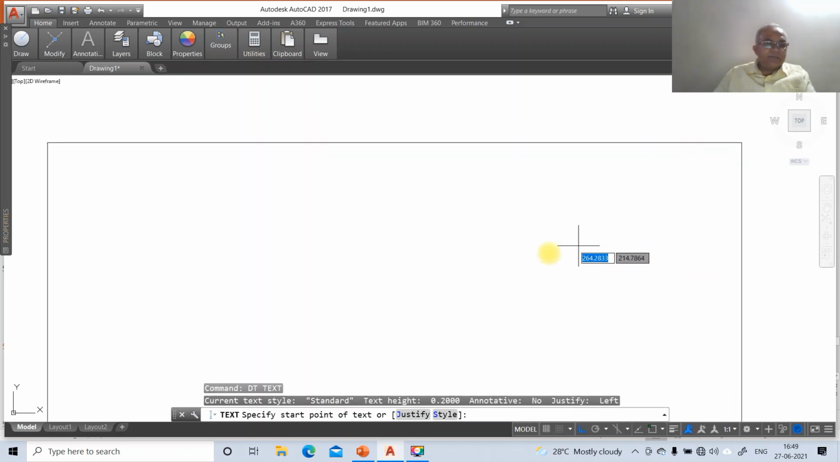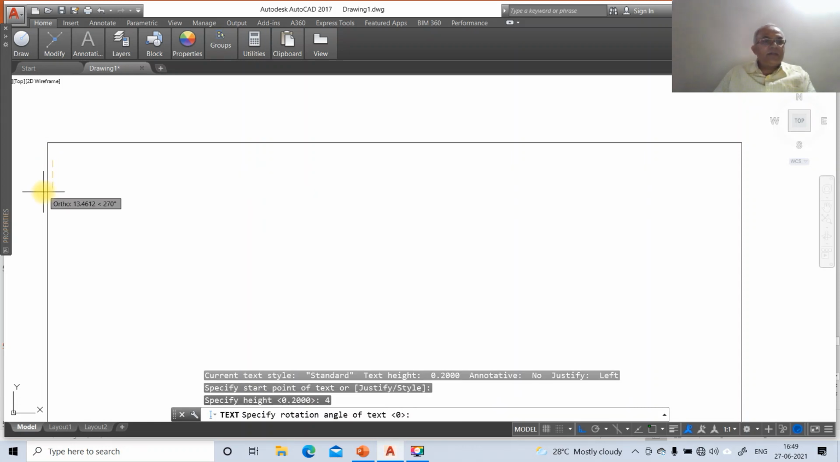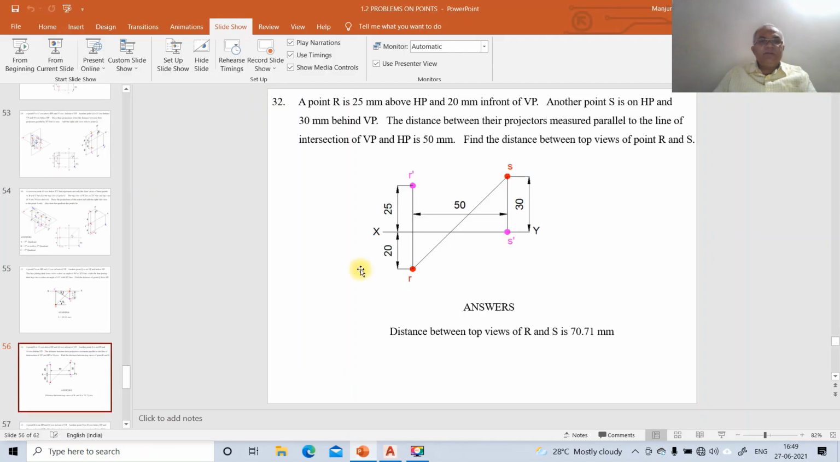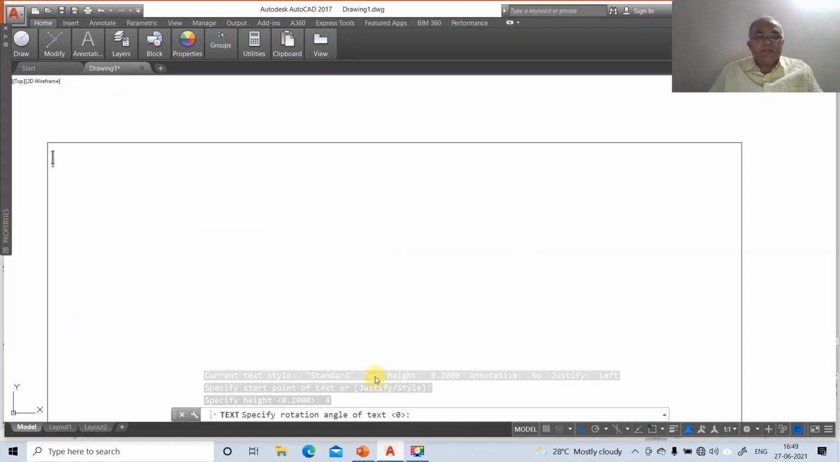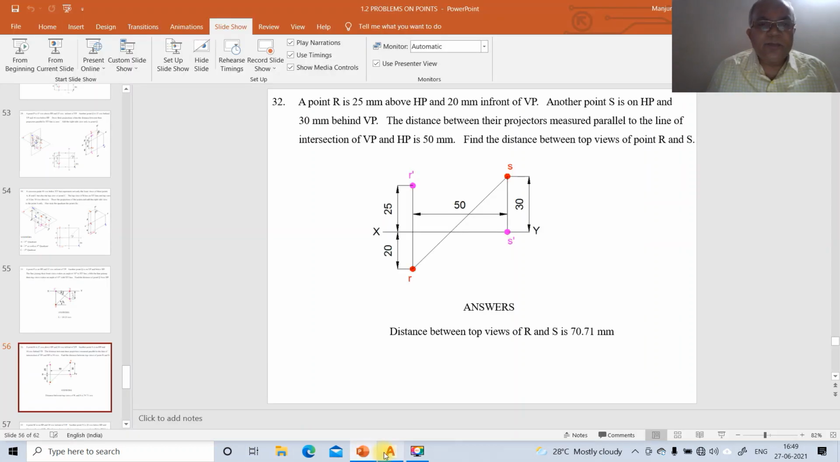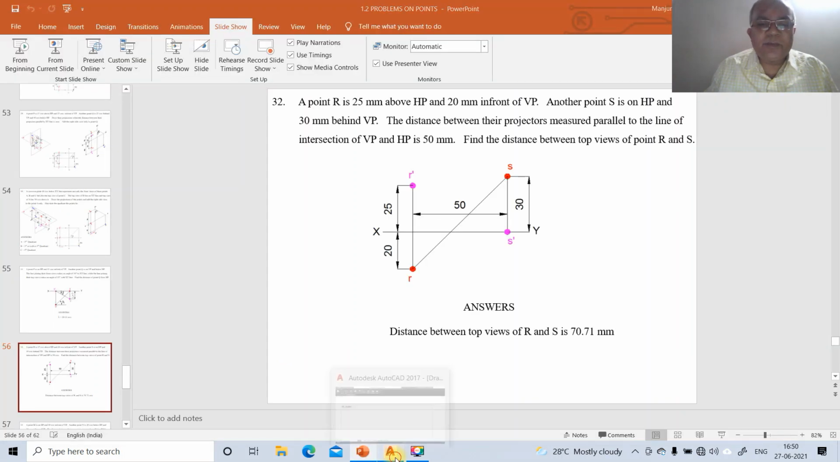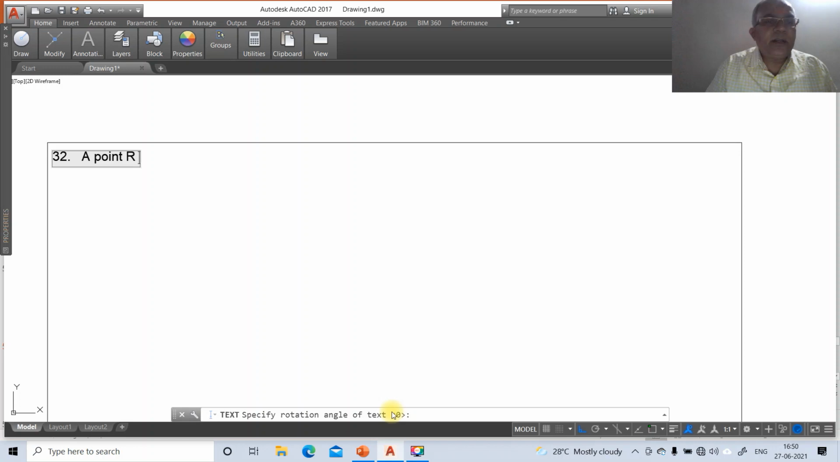Then go to text. Specify start point, take some point, take the height as 4, then the rotation angle of text as 0. And now we type the problem. The problem number is 32. A point capital R is 25 mm above HP and 20 mm in front of VP.